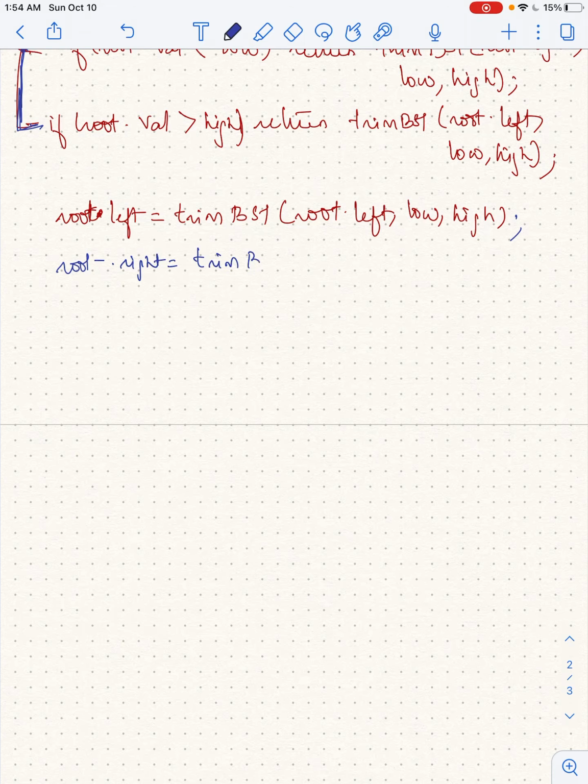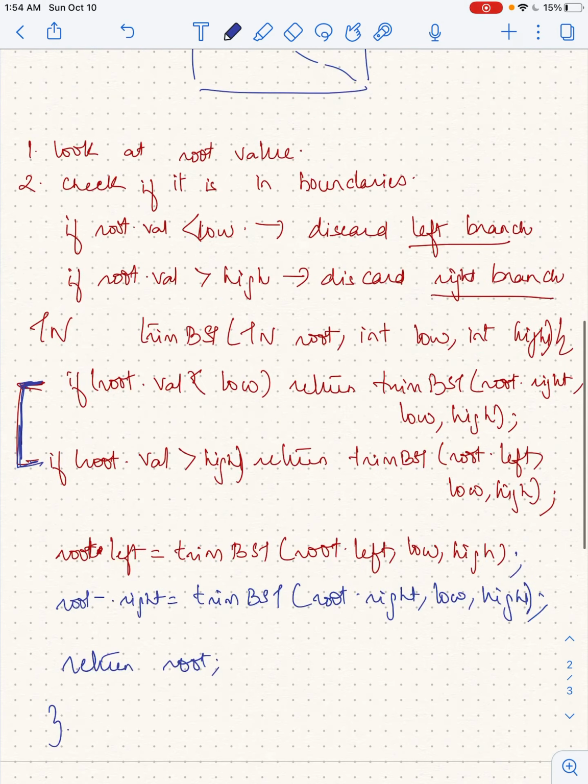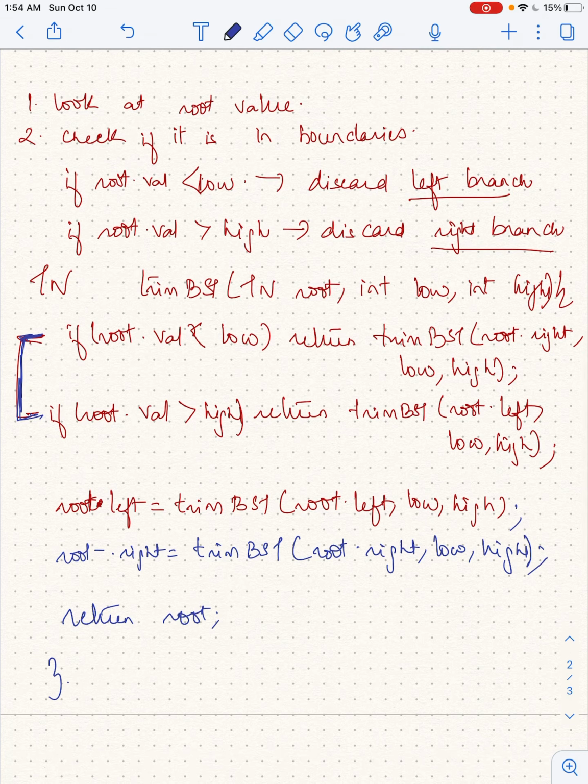Then for root.right, you are asking the same question, just traversing to the right, and eventually you return root. That's it. This is your entire code.